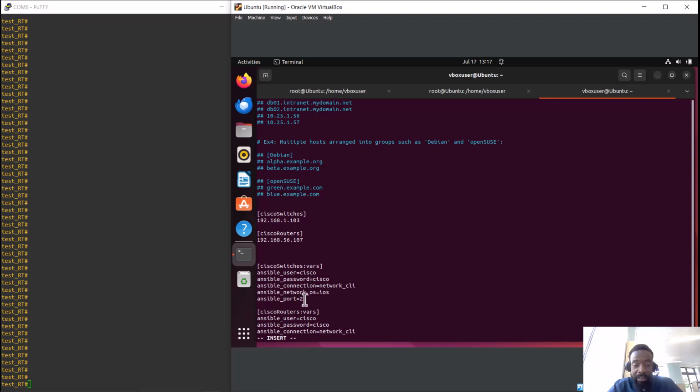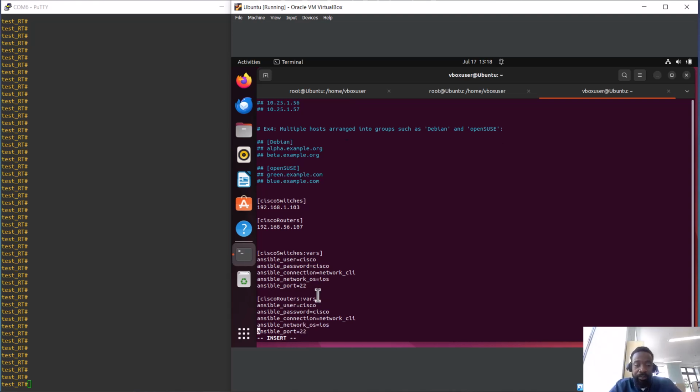Next one is Ansible network OS. We're just trying to tell Ansible that this is an iOS device, and please use the iOS modules to query this device. Next one is how are we connecting. Depending on how you set up your environment, you would have to put in the port you're using to connect to this device. Here is the default SSH port 22. So you can define this for as many groups as you have, then you'll be fine. Okay, I think that's about it.